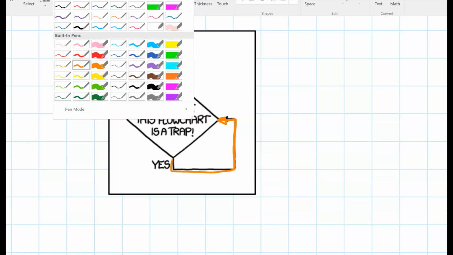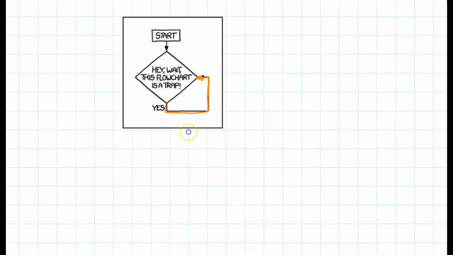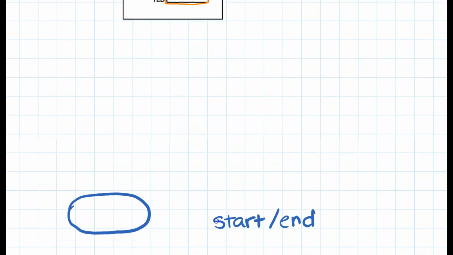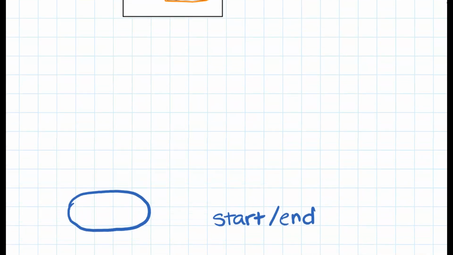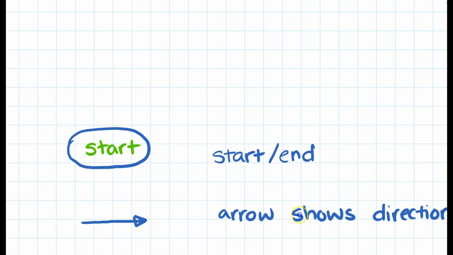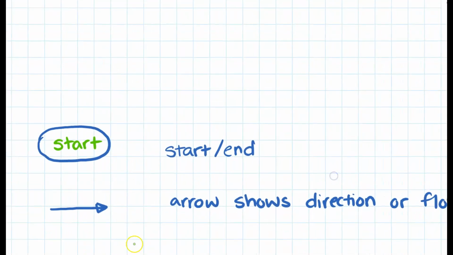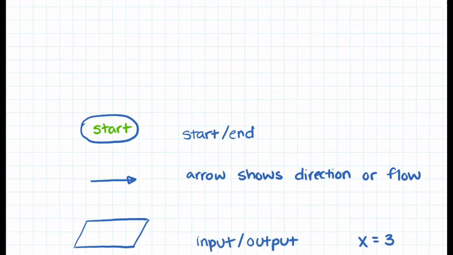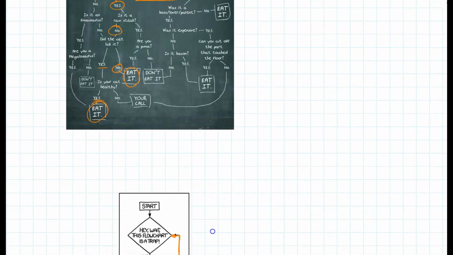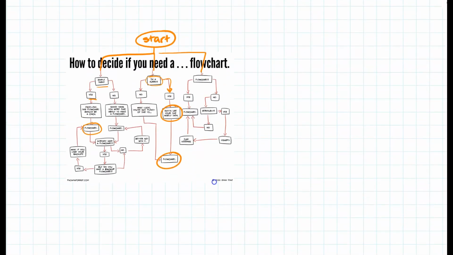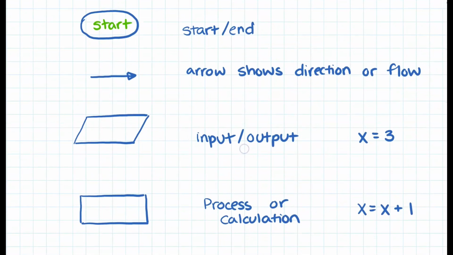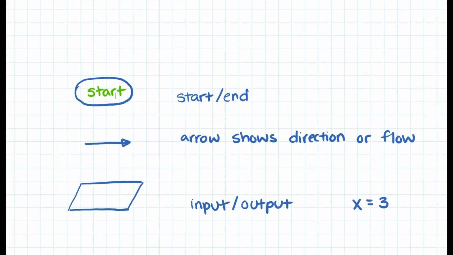Okay, so let's look at some of the shapes that we often use in our flowchart. The first shape that we use is this oval, and it will either say start at the beginning of our flowchart, or it might say stop or end at the end of our flowchart. Next, we have our arrows, which show the direction that we're going. We saw arrows in all of these. I guess that one's just lines, but our arrows show us which way we go in our flowchart.